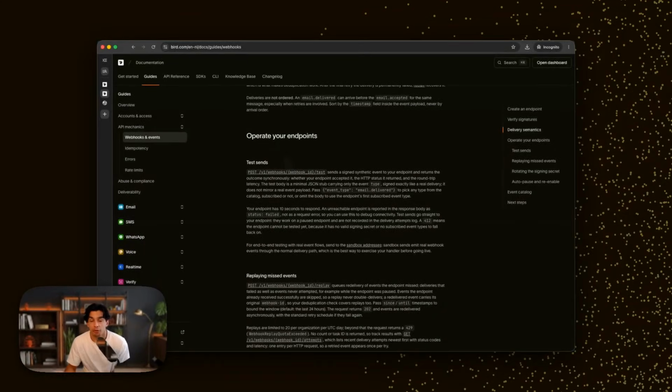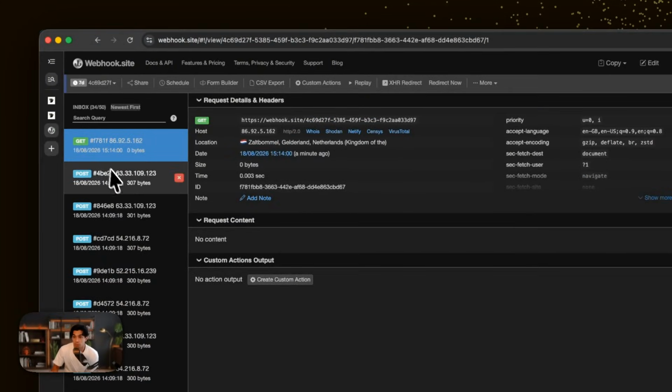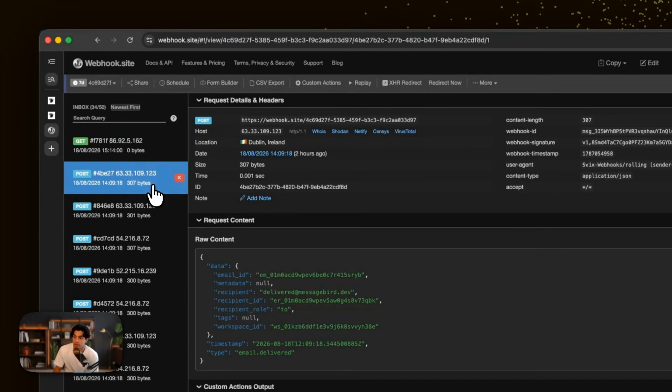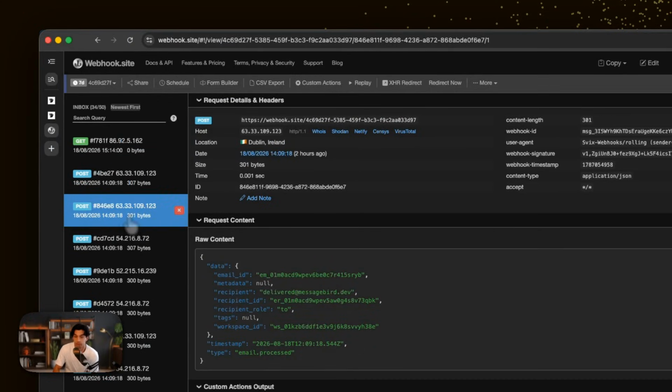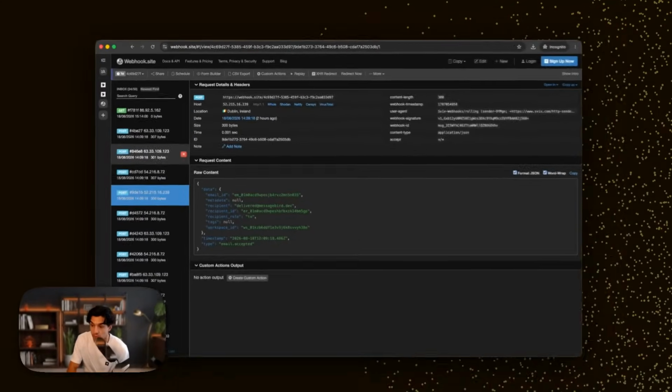Now, for my specific use case, I've already set up a quick webhook example. These will go into just a simple webhook site for now, but here we can see all of the events that have been triggered on my current existing webhook.